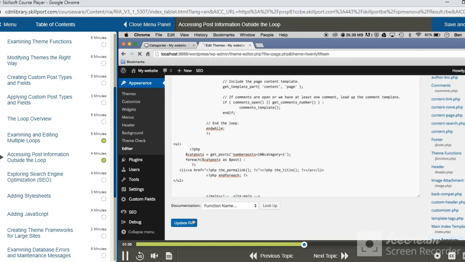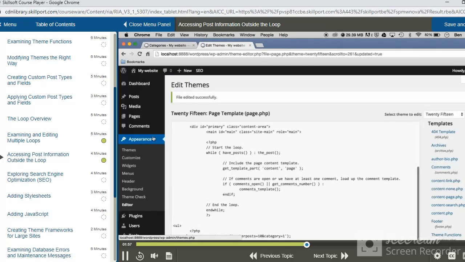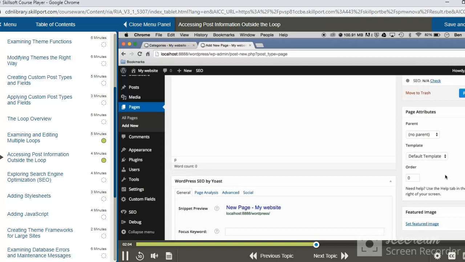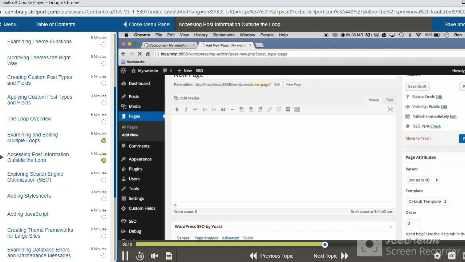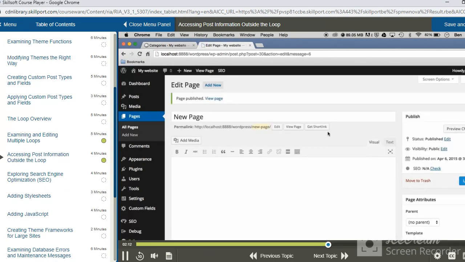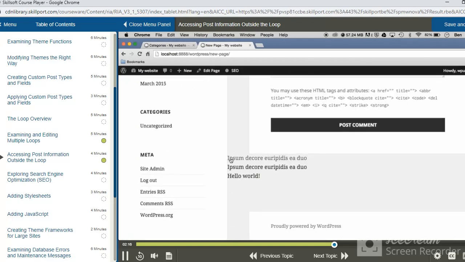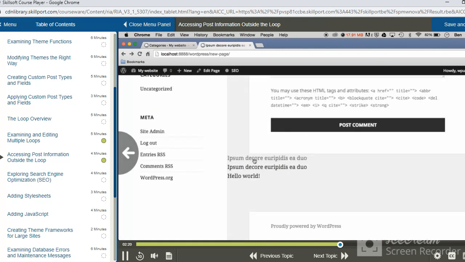So let me update this file, and I'm going to create a new page. Remember, when I set up the content, I set it on the page.php, which is the default template. So let me go ahead and publish. View page. And then down here in the bottom, we'll see links to all those different posts.